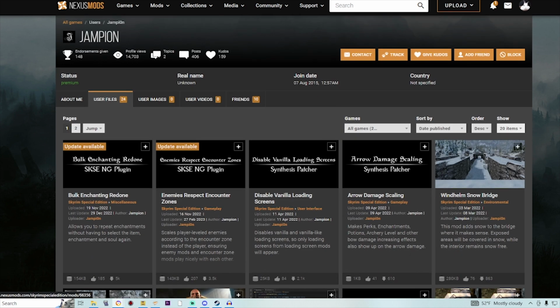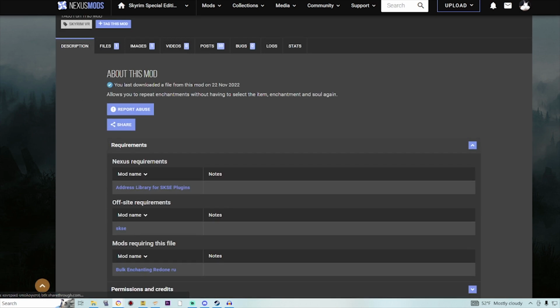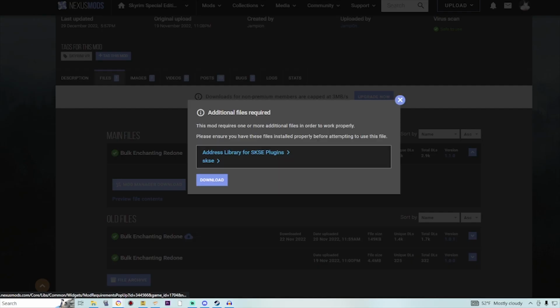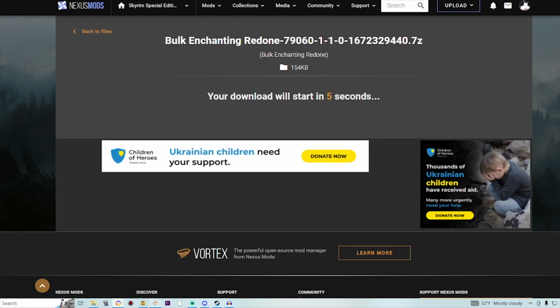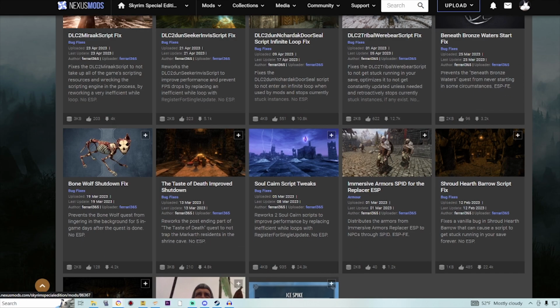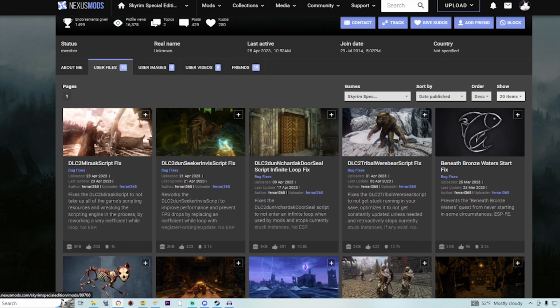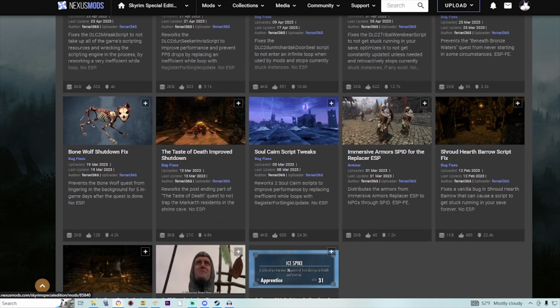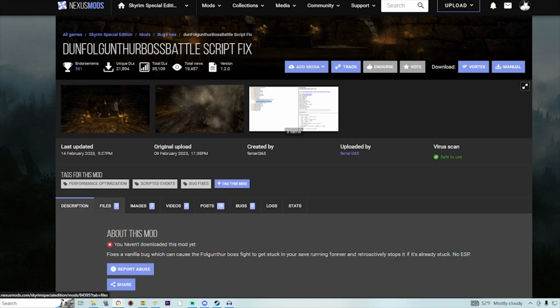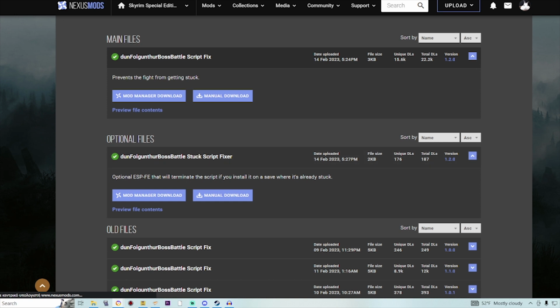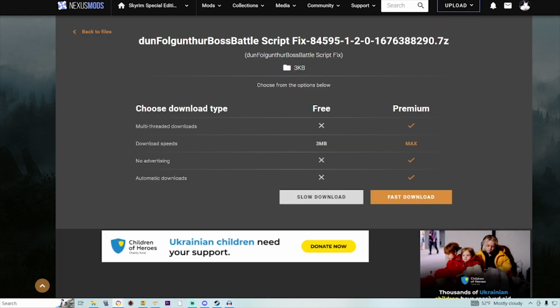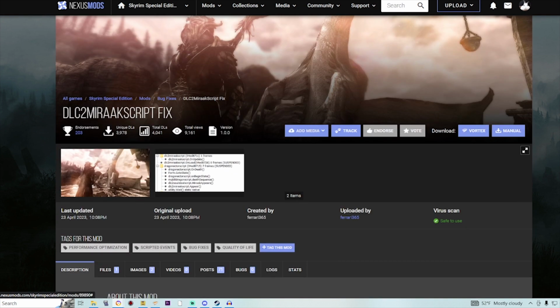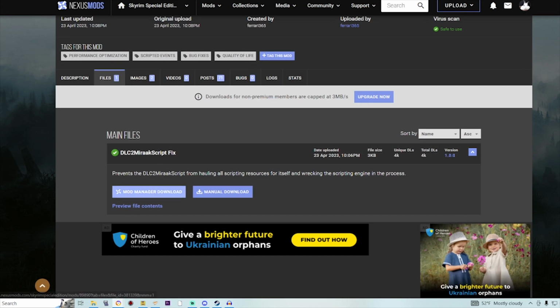Let's go for this one and grab Bulk Enchanting Redone, which changes how the enchanting system works. It's so much better by miles. And there is a new mod right here, which fixes some scripts here and there, which are very nice. They're extremely small mods. Yeah, let's get some of those because those are some weird issues that happen in the game. The script fixes from this mod right here. Get this one as well.